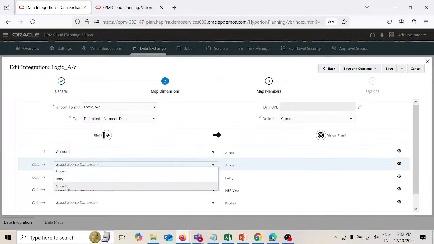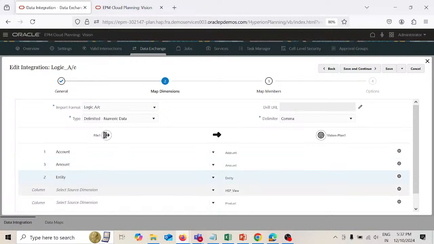Second is amount, so you will write amount over here. Now it lies in the third column, so it will automatically pick from the file, because the file is already loaded here. Then we have entity, and it is in second. The rest of the members I don't have, so I have to type them here, and I will provide a column number, some random column number.